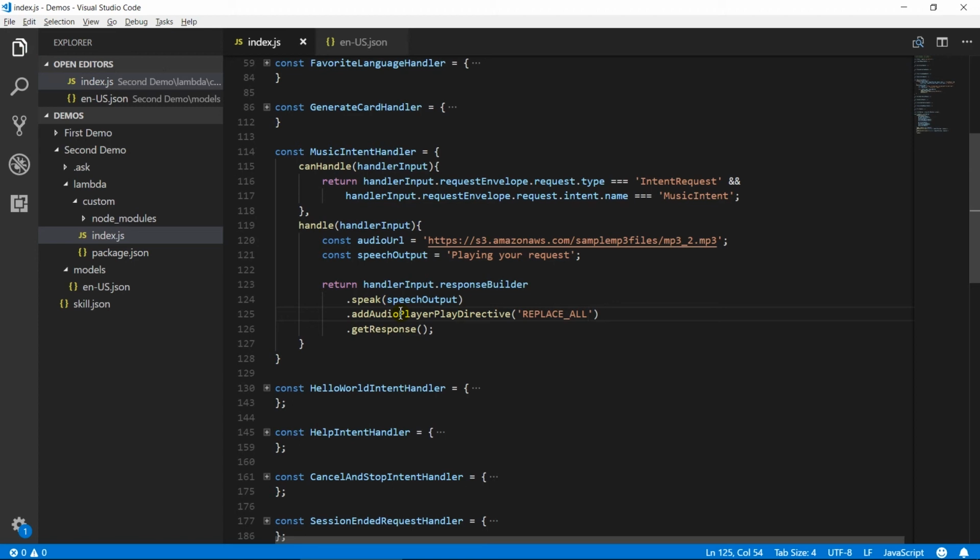Second is the URL of the audio file. I will use the same audio that we used in the previous session. Next is the token to identify the stream. You can use any text but no longer than 124 characters. Here I am using the URL of the audio file as a token, so it will be unique for each audio file. Next is offset. It specifies the offset in milliseconds from which audio will be played. I want to play this from the start, so select 0.